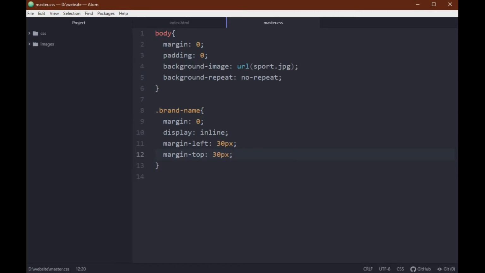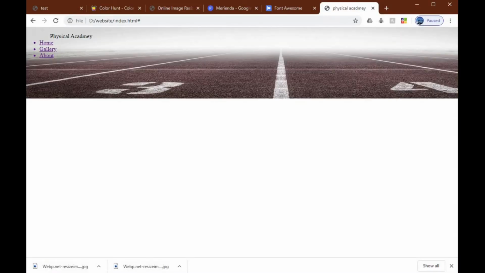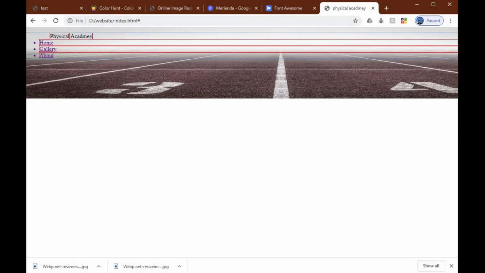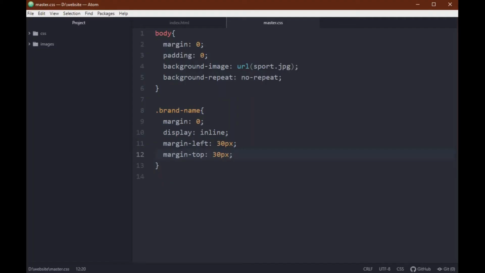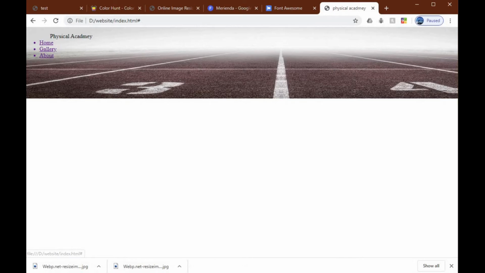So let's hit save and let's check it out. After refreshing, yes, we got 30 pixels margin here and 30 pixels here. See, 30 pixels over here and 30 pixels over here. Now it seems really old with this font style. So we will add some new font style from Google Fonts.